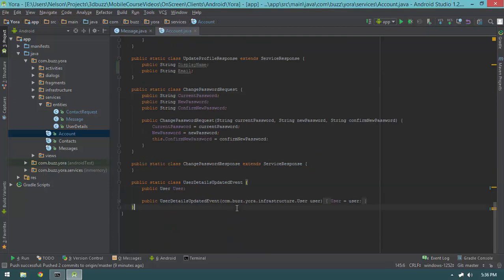Now I want to come down here and make a request and response here that's going to look a little weird, because we're not going to actually be using this request response pair until we move on to the live server code base stuff. And it's going to be a public static class UpdateGCMRegistrationRequest, and it's going to have a public String registrationID.